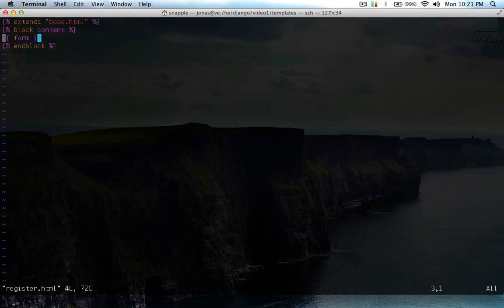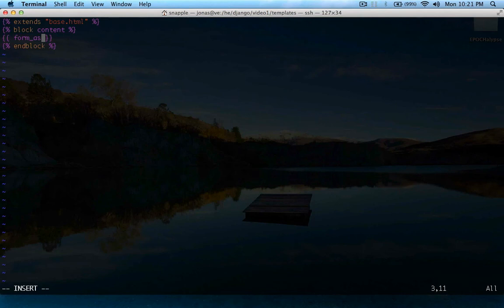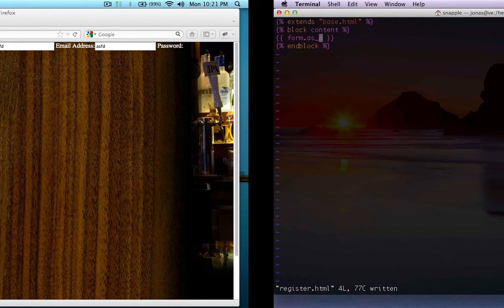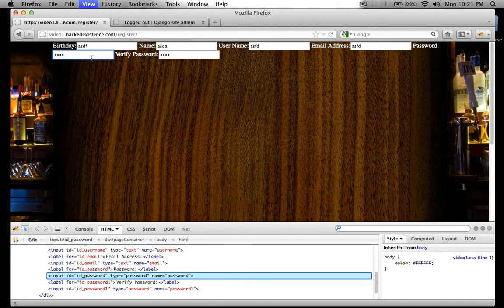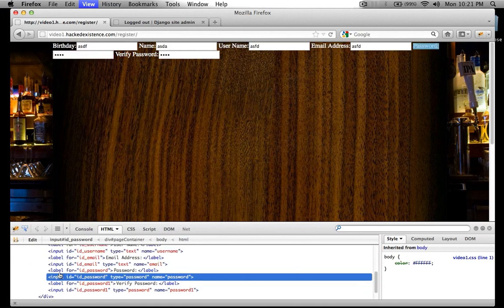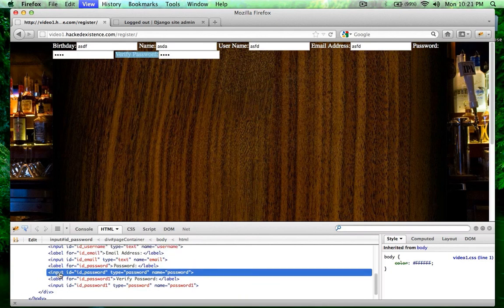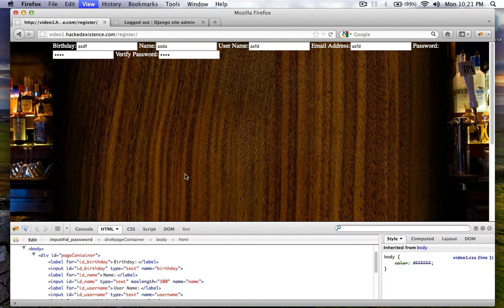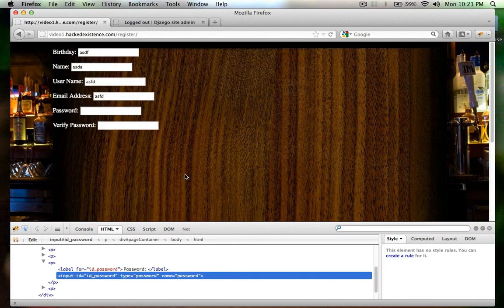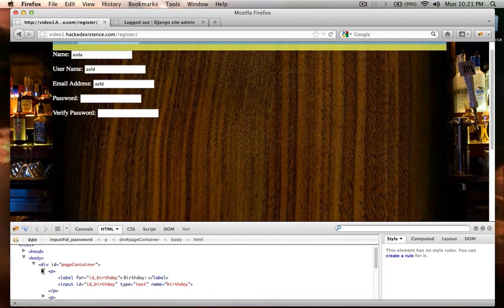So in this template you've got form. Django also provides form.as_p, which will, if we look at the actual HTML that this form is generating, so you can see it just drops labels and inputs inside of, it doesn't even wrap them in a div. That page container comes from our base. So now that we've changed it to form.as_p, you can see here it wraps each label and input inside of a P.